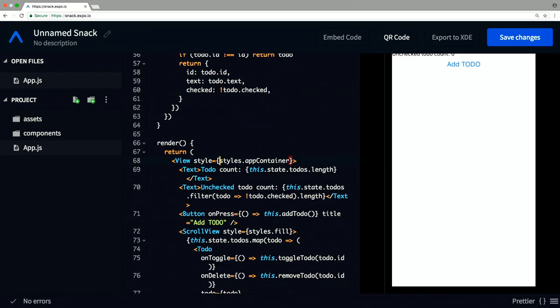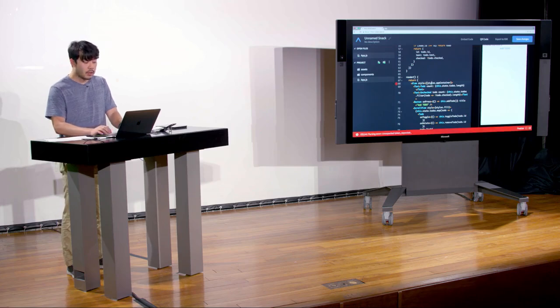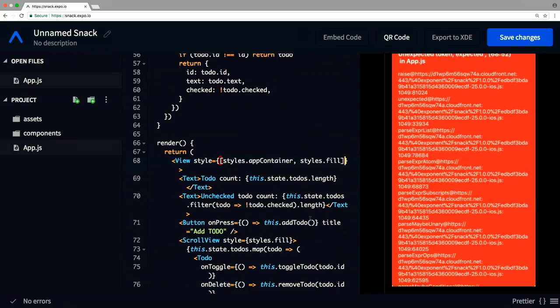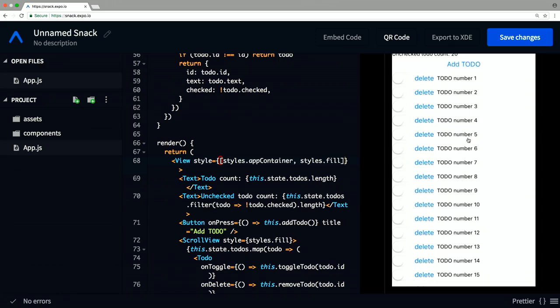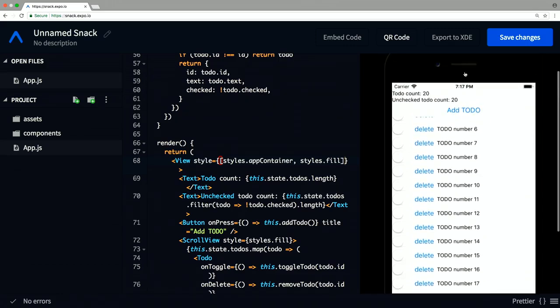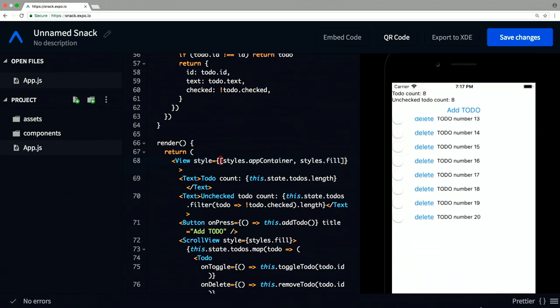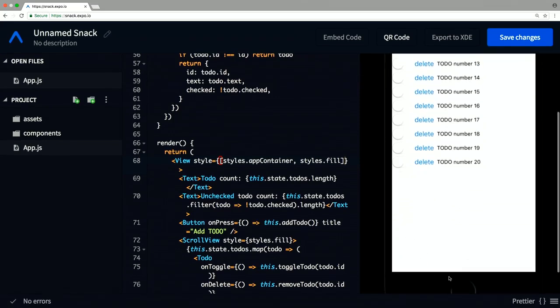So in React Web, we would actually just give it multiple classes. What is the analog in React Native? We can actually just pass an array. And so say first apply styles.appContainer and then apply styles.fill. And now, if we add a bunch of to-dos, we can see that it fills the available space. And if we delete to-dos such that it doesn't fill the available space, we see that it's not getting cut off at the bottom because it's filling all the way down to the bottom of this container.